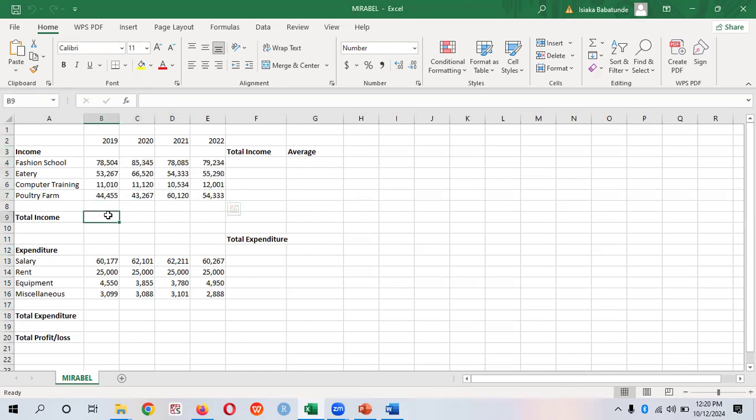For instance, you can tell that this value is related to what? Fashion school and is for 2019. This value is related to what? Fashion school and is for 2022, which means that you can rename this particular cell to be fashion school income generated in 2022, but that is kind of too long. I'm just trying to explain it. This cell can be named as poultry farm income generated in 2020. Here can be named as computer training income generated in 2019. That's what she meant by strictly names. But we're going to use a kind of name that's quite shorter than that.